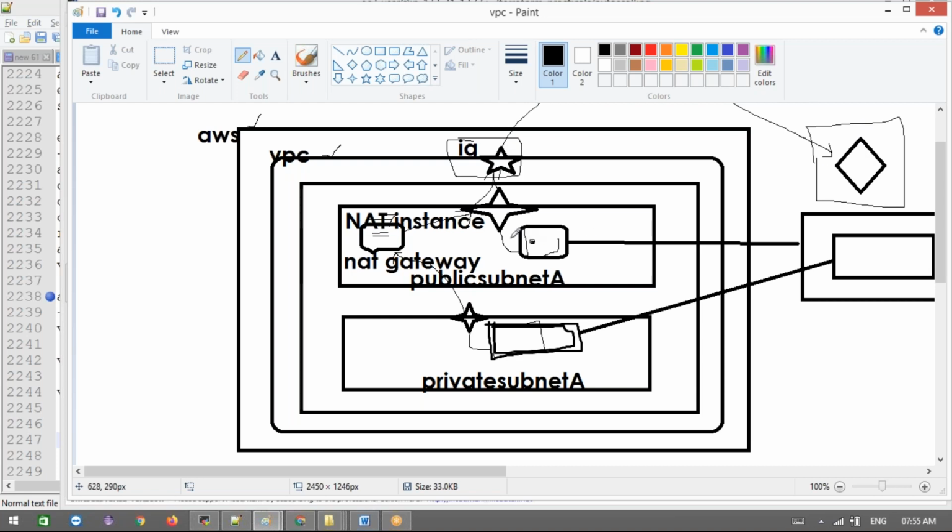We create the route table for this public instance, and this route table points to the internet gateway. This route table will allow it, and then we'll get internet access. This is the flow: EC2 instance, public subnet, route table, internet gateway, and the internet gateway is attached to the VPC. From this we get internet access. Or else we can't access any application if you deploy here.